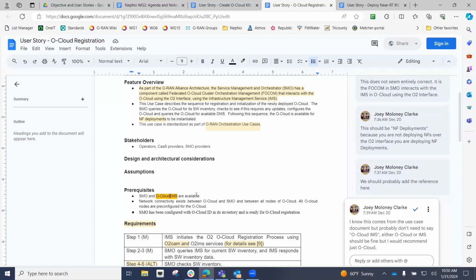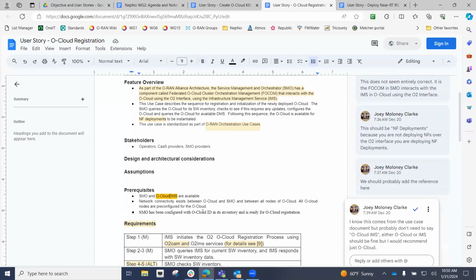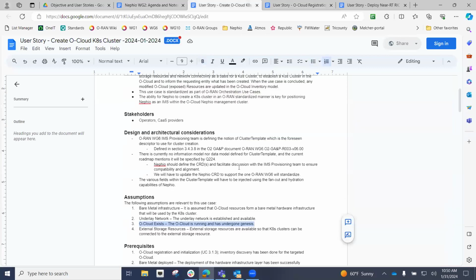Okay. And so before I can create a cluster, I've got to establish the endpoint. I got to establish the registration. So there's some genesis here that we have, where we have an IMS service in the OCloud that's waiting to register with the SMO. That's what it's coming down to, right?